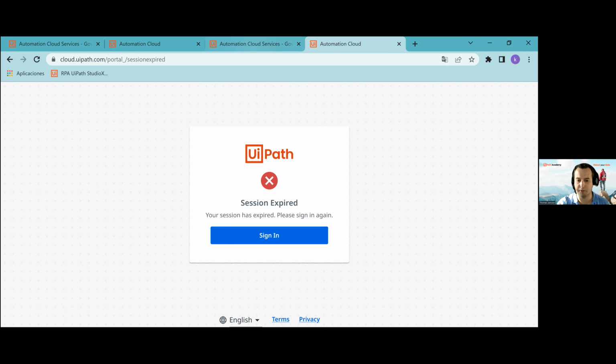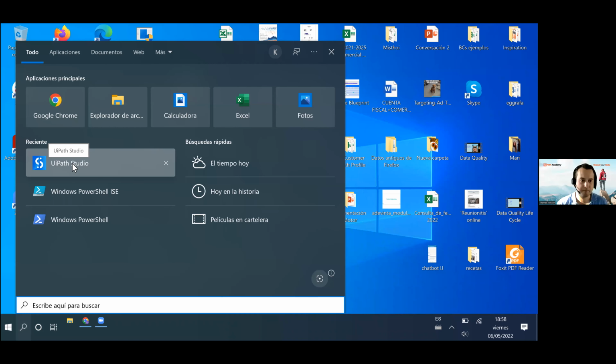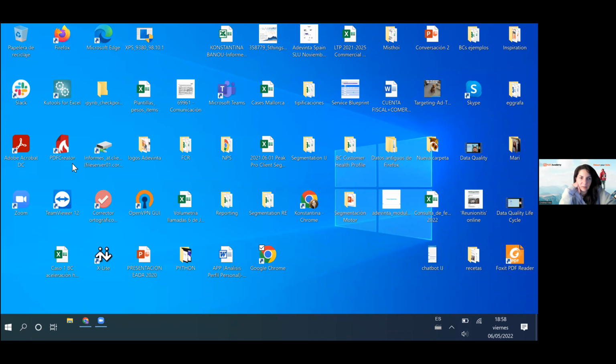Can you click on share screen? Stop sharing, and reshare. Try sharing again, but make sure when you share, you share the whole screen. Can you see me now looking for UiPath? Yes, that's the one. Double click on it. I click. Okay, it's loading.